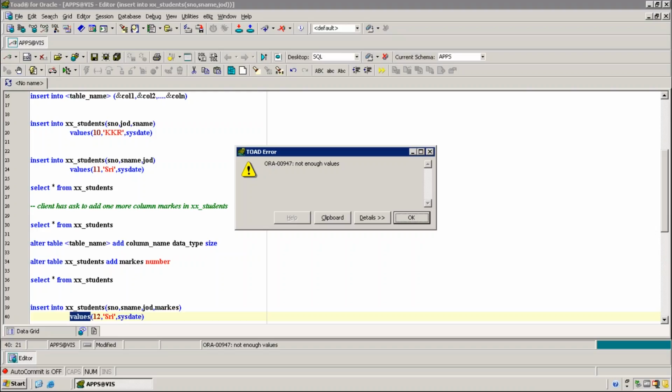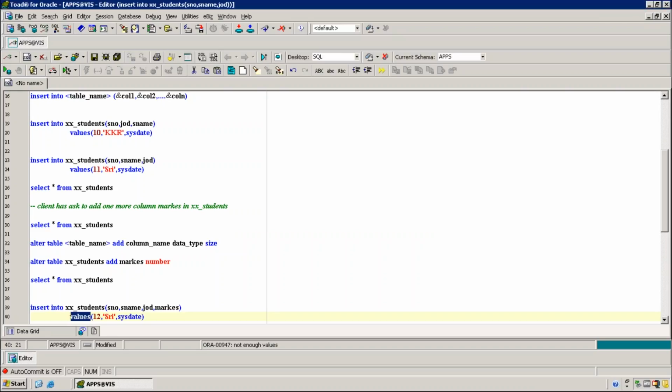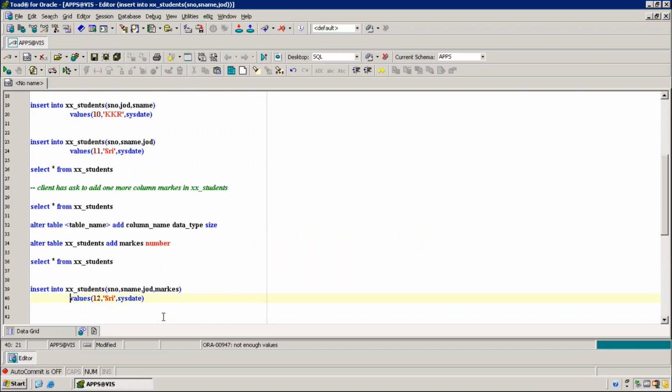What is this error, sir? Not enough values. Not enough values means columns are more, values are less. Understood, right? How many columns are there? Four columns are there. Values are three only, right?